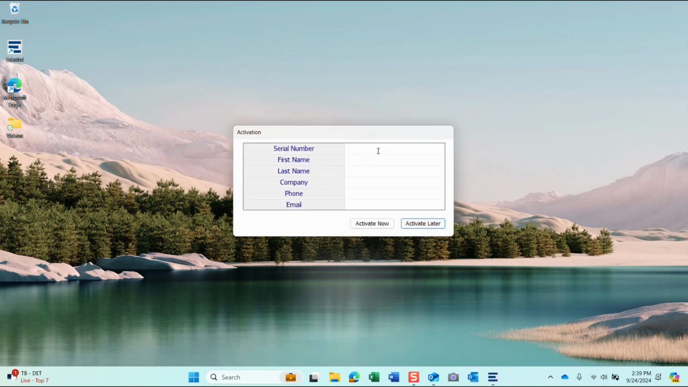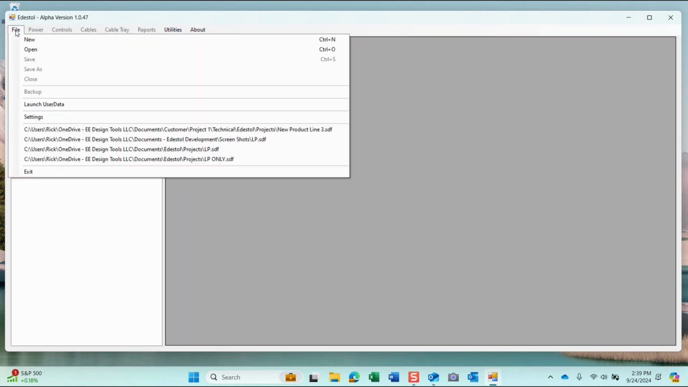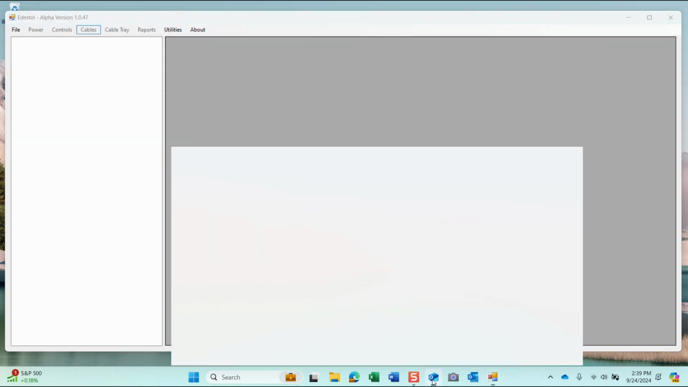In this case, since this is the first activation, the first time you're running it, you go ahead and paste your license key with Control V, and you can activate it now, and you're all set. So here's the program, ready to run, and we'll get into this in just a second. I want to show you one other thing.